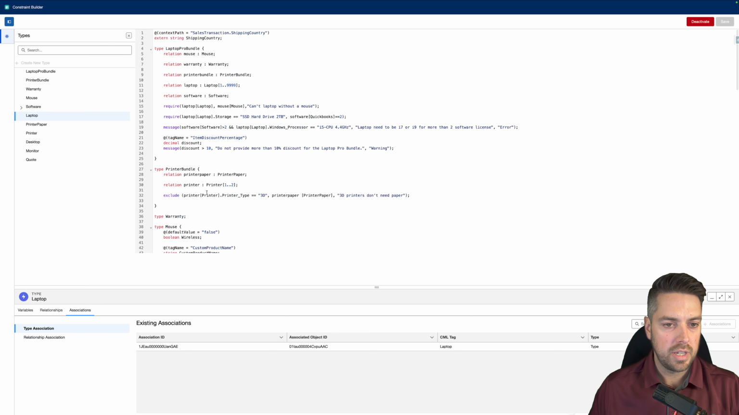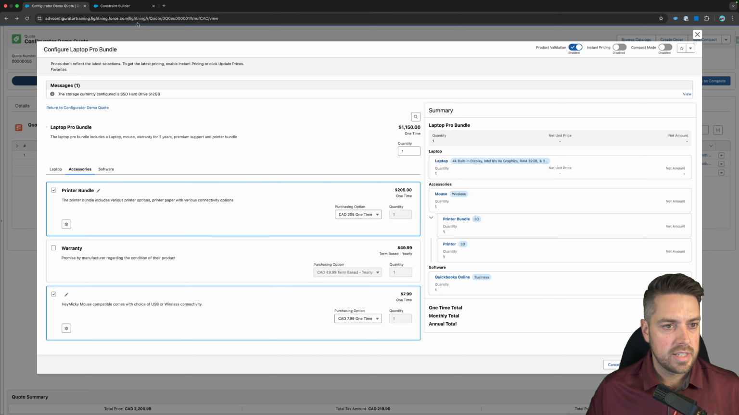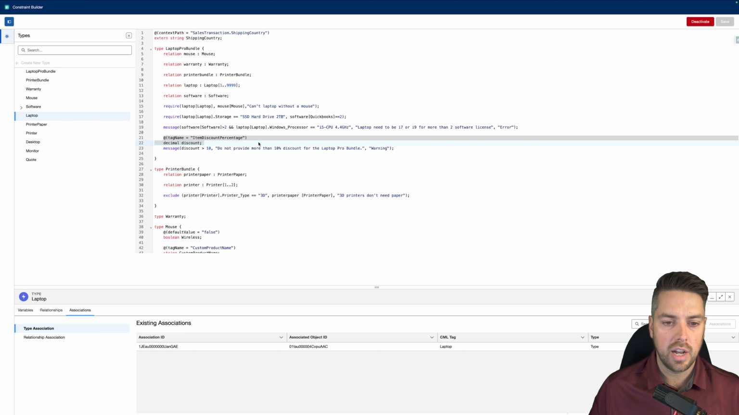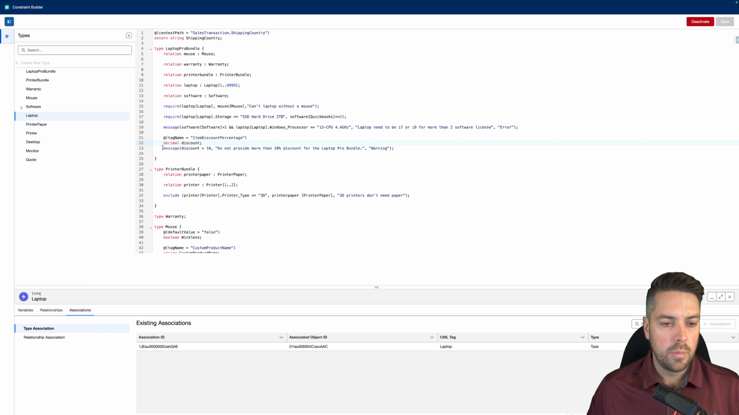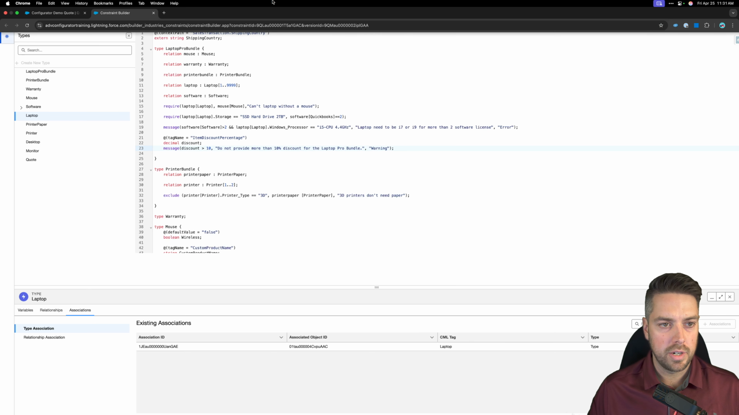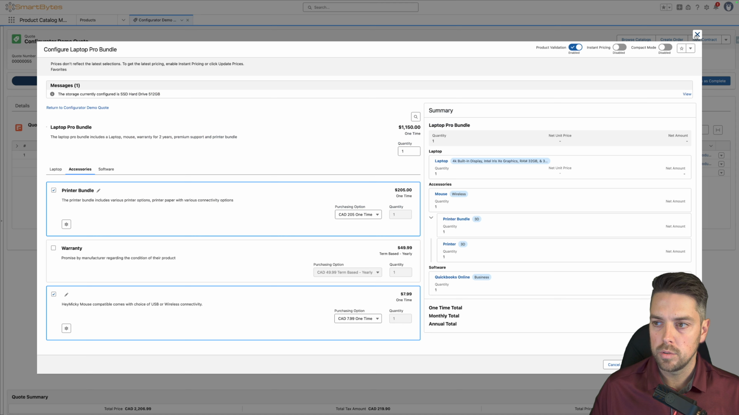But that's really meant to be an intro to what you can do in that constraint builder. And now for one last example, back on here, we can also bring in tags from our context definitions. For example, here I'm bringing the item discount percentage, and we can see that our message is that if the discount is beyond 10%, do not provide more than 10% for the Laptop Pro bundle. That's going to be a warning against our quote.